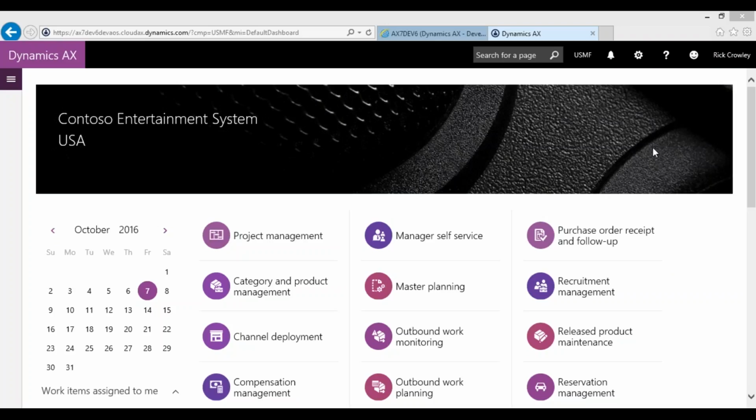Welcome to the SIS project setup of AX. Currently we're looking here at our Contoso Entertainment System workspace. This company's USMF, and as you see there's multiple workspace tiles within here.